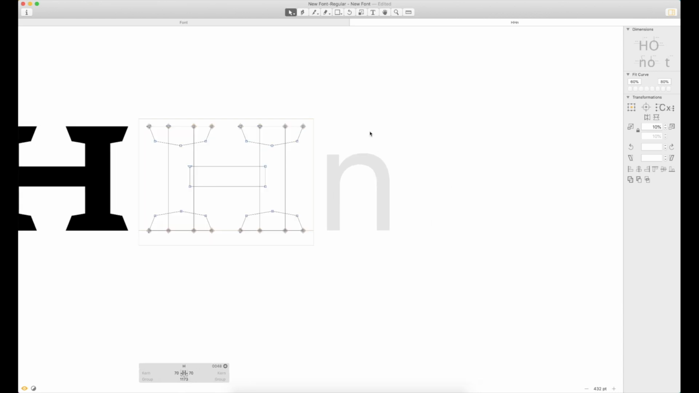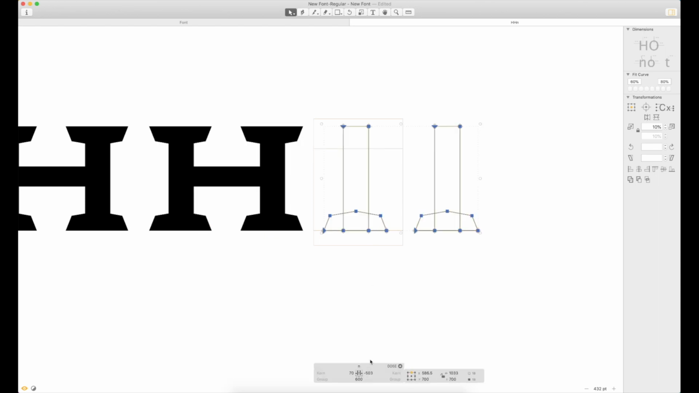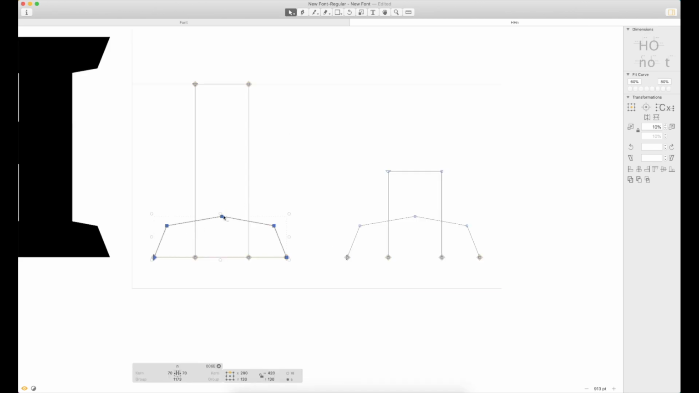Now for the lowercase n, I wouldn't mind taking some inspiration, if you will, from this. So I'm just going to copy these pieces here. We'll paste that over. I'm going to go with 70 again. And much of what you're going to see here is exactly what you would expect for a lowercase n. I am going to adjust some of these pieces a little bit.